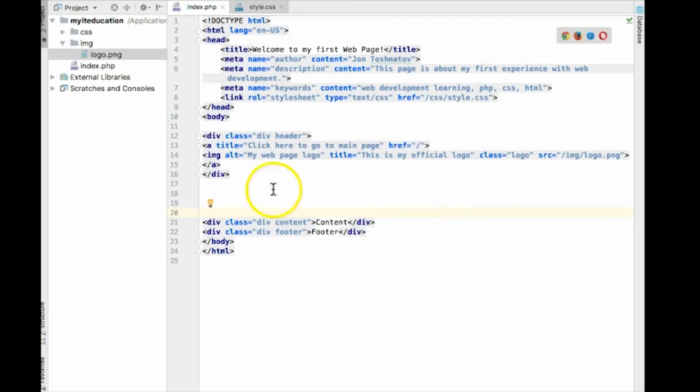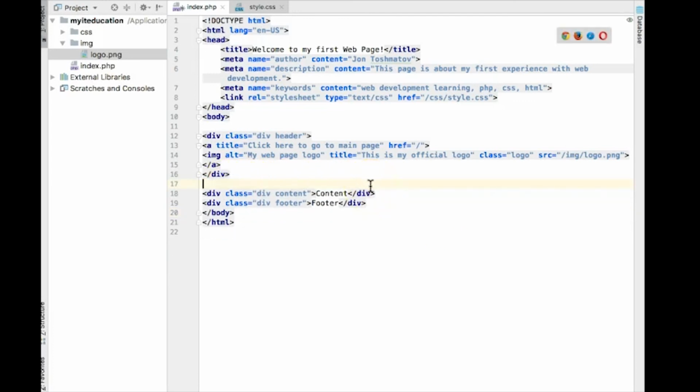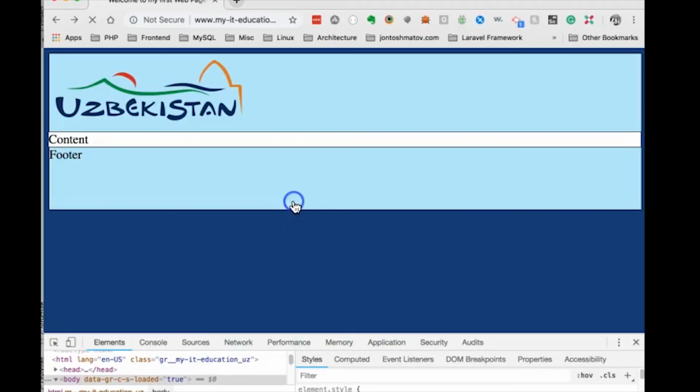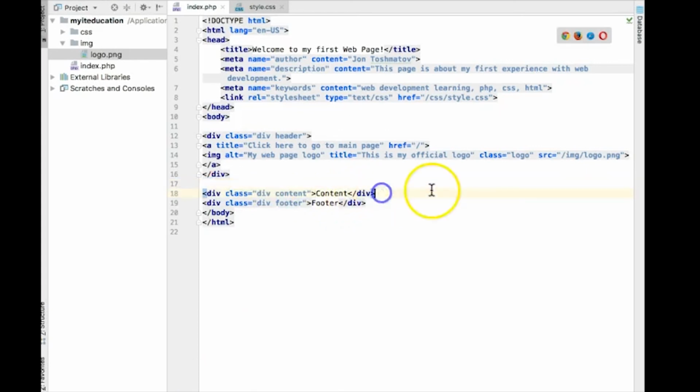All right, we're making progress. So now we're going to keep the header the way it is. I think it looks good. Okay, and now we're going to work on the content. So the content, basically, you can put whatever you want.